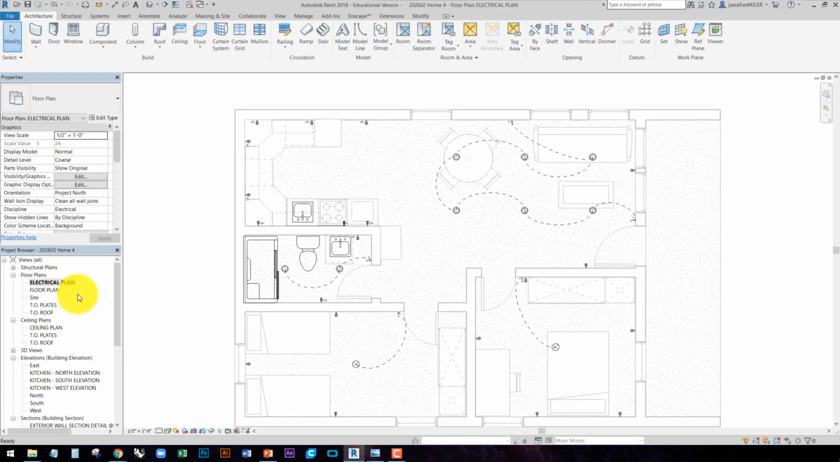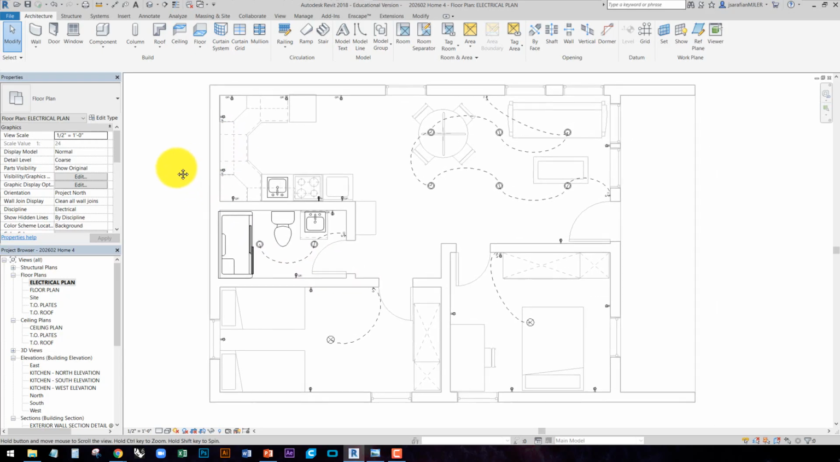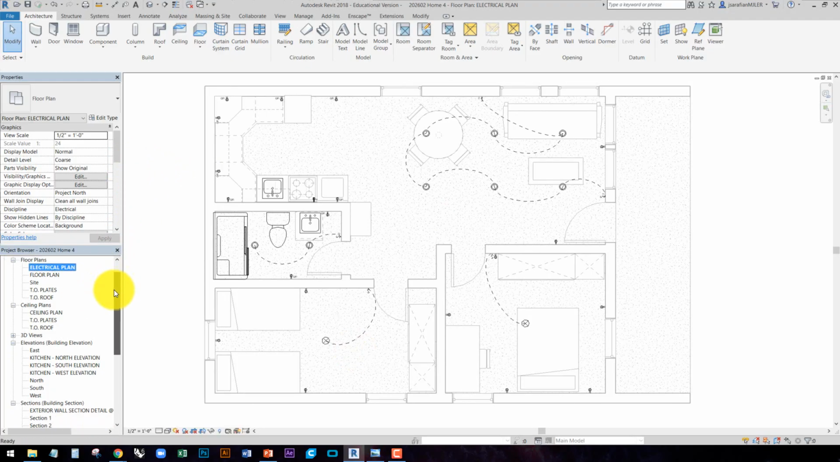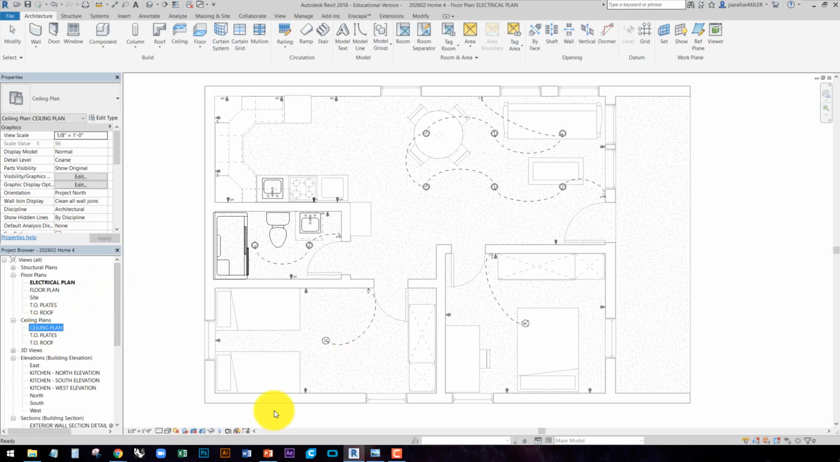Okay, today we're going to cover drawing an electrical plan in Revit. So we're going to cover receptacles, we're going to cover lighting fixtures, we're going to cover the wiring, and an electrical box. So it'll be a pretty simple workflow. This is probably the best way to create a small electrical plan for a small house.